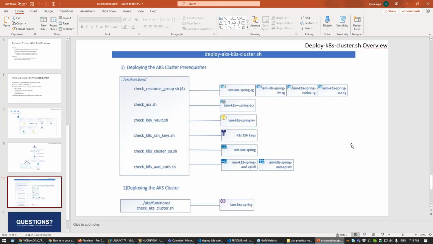So what's going on in this actual YAML part of the deployment? What we're doing is we're kicking off this particular script here, deploy-akskates-cluster.sh. And this script is actually part of several additional scripts that are used to deploy AKS and these resources that you see here in front of you in the image. So there are additional functions underneath the repo that are called by this script.